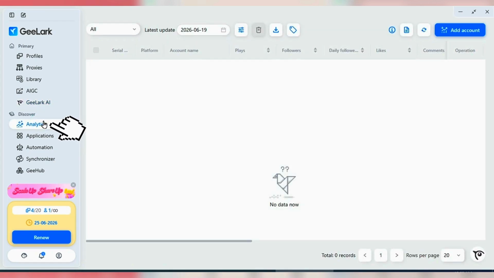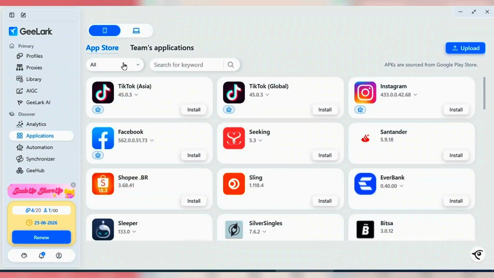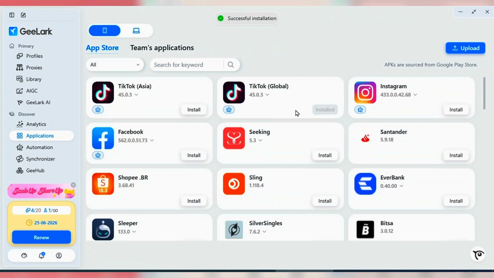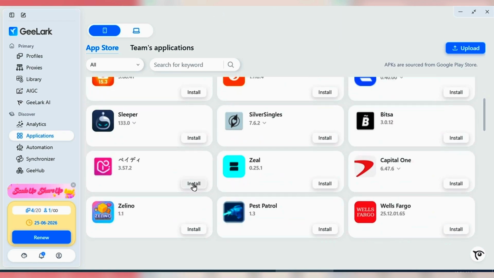Analytics section. In the Analytics section, you can monitor the performance of accounts and activities running on your devices. Applications section. In the Applications section, you get a built-in App Store. Instead of installing apps manually on each device, you can install apps directly from here across your cloud phones.